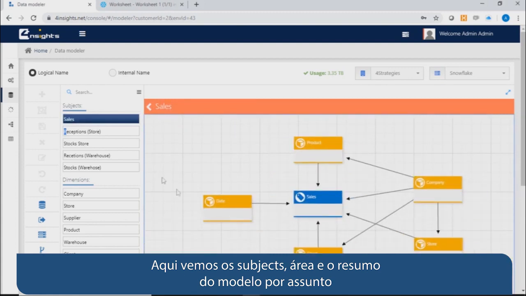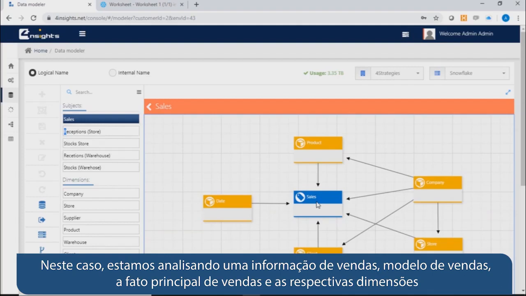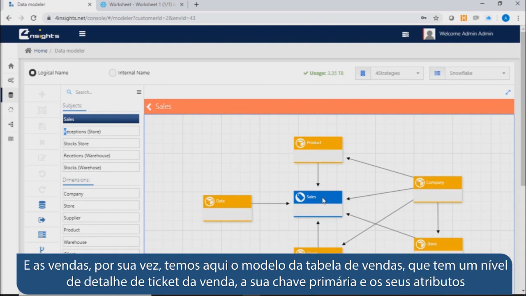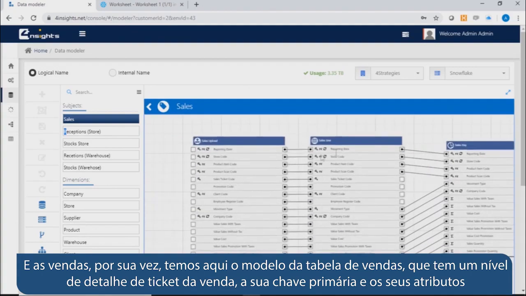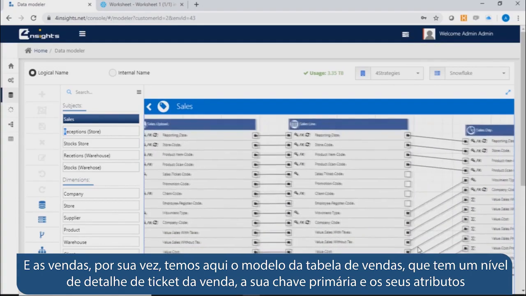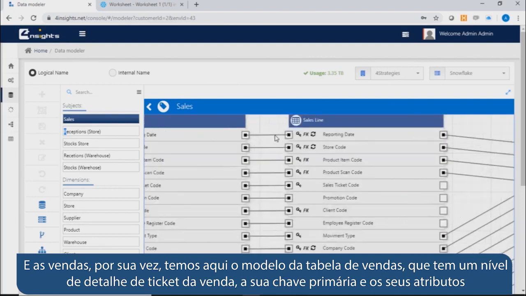It's the summary of the model by subject, in which case we are analyzing sales information, the sales model, the main sales fact, and the respective dimensions. Product dimension, date, customer, store, company are linked to sales, and sales in turn. Here we have the sales table model, which has a sales ticket detail level, its primary key, its attributes.